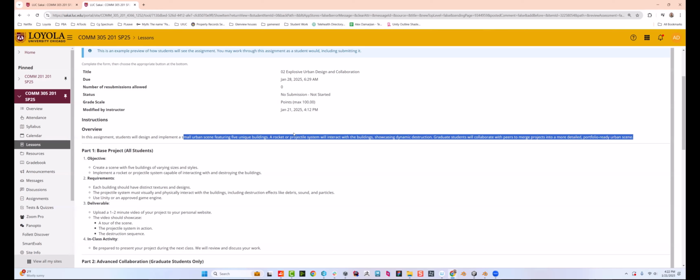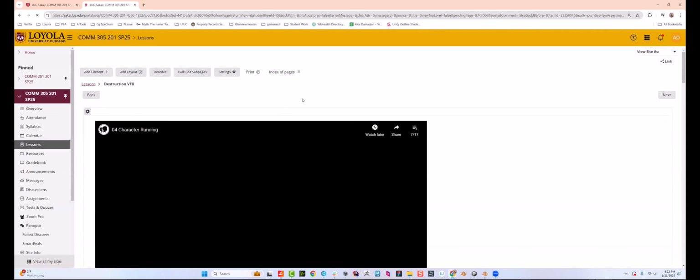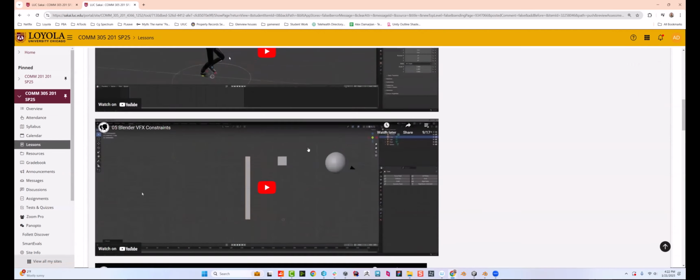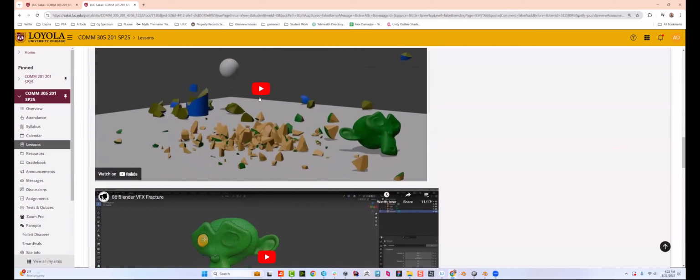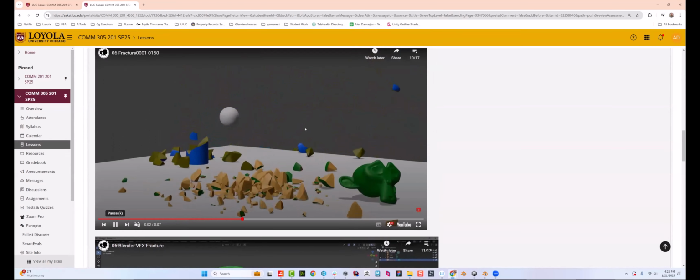So you might be like, well, rockets, destruction, all that stuff. Again, if you go through all of these lessons, you'll see that I have this guy running. I have pretty much destruction going on. See how that goes through and it blows it up? All of the lessons are there that show you how to do all of it. It's just putting it together.